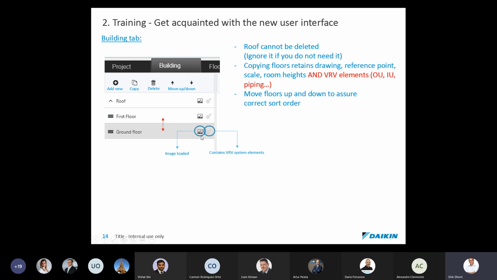You see also two icons. When this is highlighted, it means that there is a 2D floor plan uploaded. And the second icon, when this is highlighted, and in this particular screenshot, none of the floors are highlighted, it means that it already contains some VRV elements like indoor units or outdoor units.